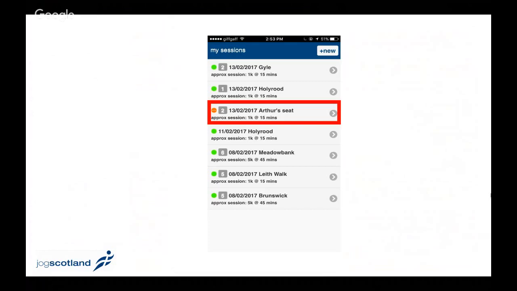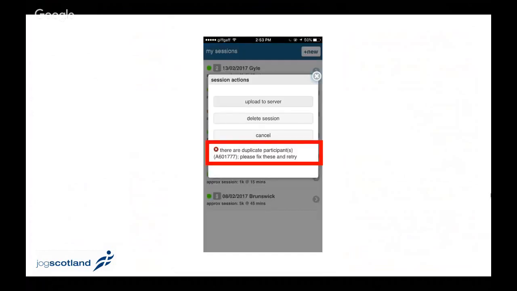To remove duplicate participants from the list in a session, tap the session in question to edit. You'll know which athlete ID you need to delete because the error message gives you the ANN number when you attempt to save the session remotely. This tells you that you need to delete the duplicate participant with the ANN of A601777.